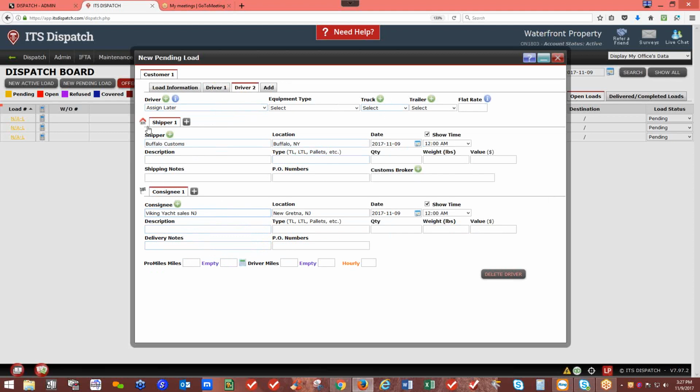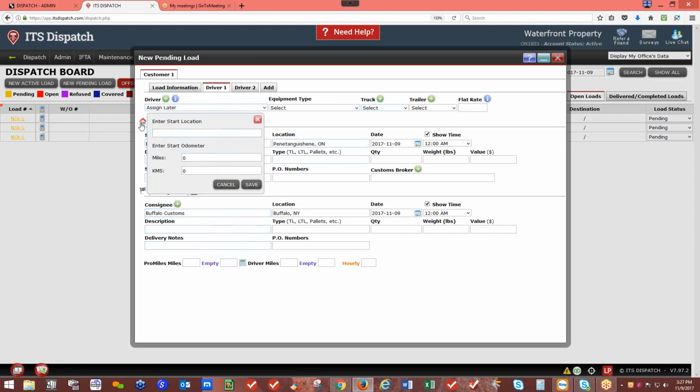Driver number one, wherever he started from, you'll have his suggested start location. He went from, say, Barrie to Buffalo, and then from Buffalo to New Jersey. Driver number one went from Barrie, Ontario, to Penetang to Buffalo. Okay, simple as that. Again, if you need assistance with these types of loads, give us a call. Be glad to help you out and work through it with you.